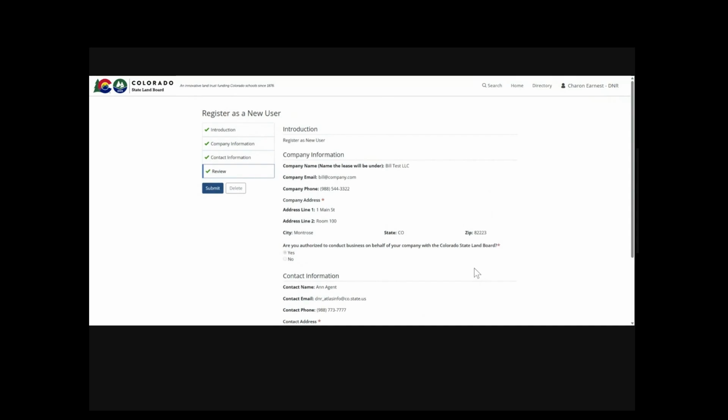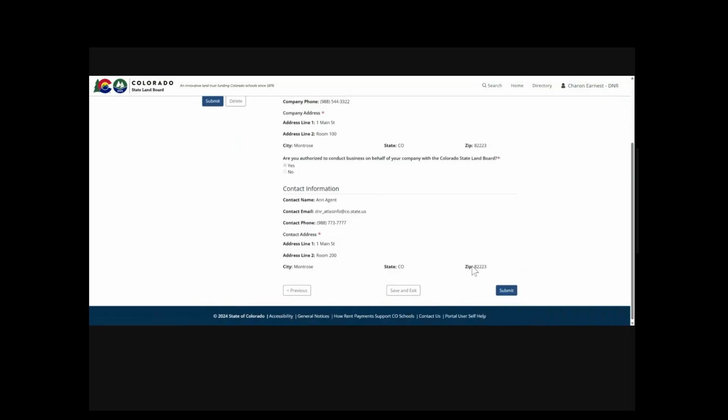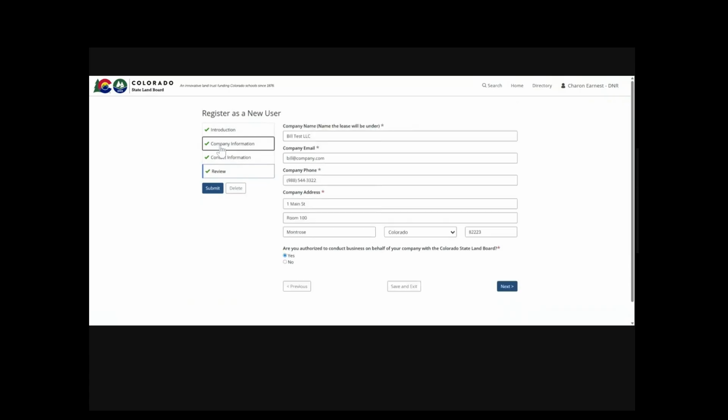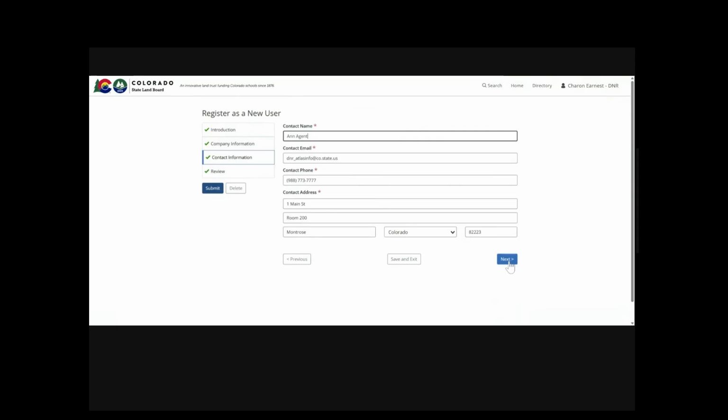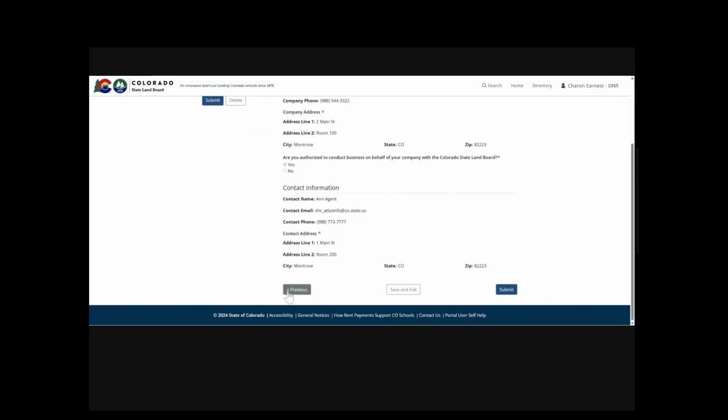At this point, you will have the opportunity to review the information that you provided. If you see anywhere where updates need to be made, you can use the left navigation menu to go back to the place where an update needs to be made, and then go back to the review screen. You can also accomplish that by selecting the previous button.